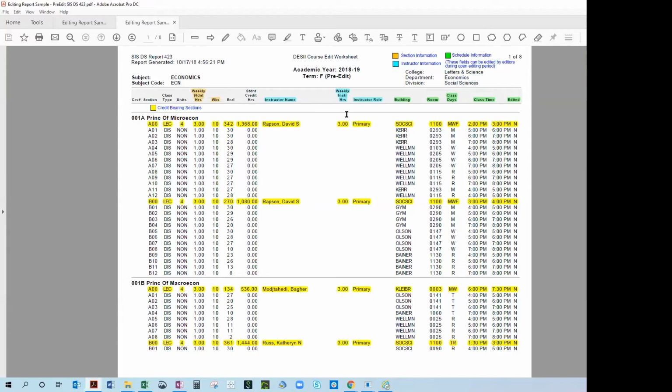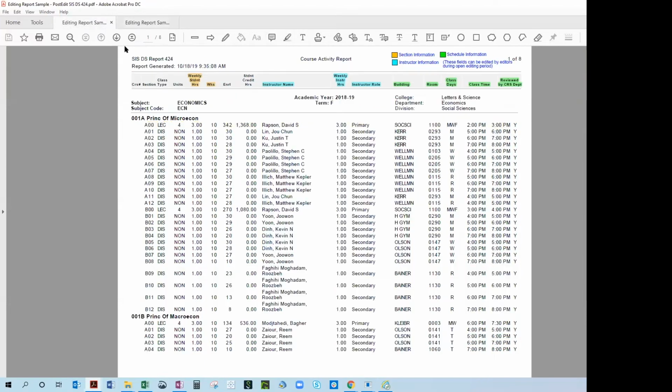And then when you're done with all your edits, you take your notes, you put them into DESI, and you run the report again. And this is how the report will look once it's done. As you can see, the editor has put in all the instructor names, and you can see all the Y for edited. And so this is how a completed edit looks. Do you have any questions?